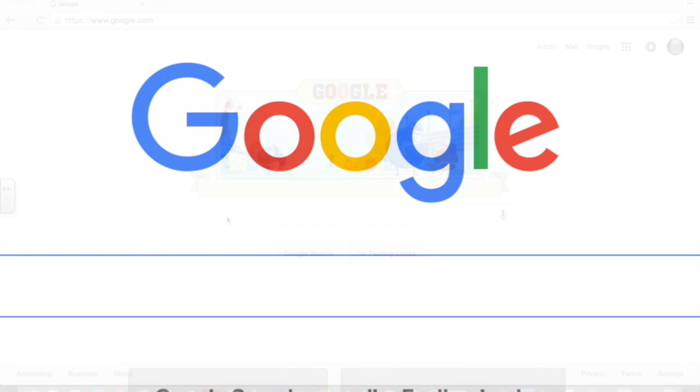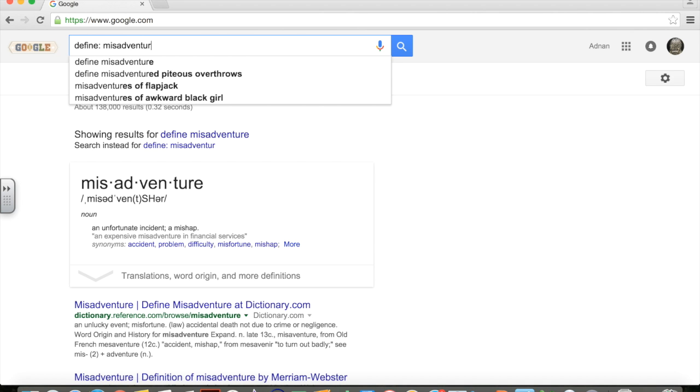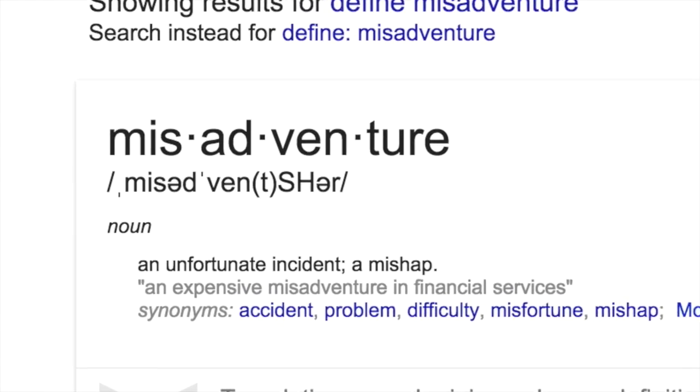So the first thing we're going to do is use one of the Google search operators to quickly get a definition of a word. Simply type define, colon, and then the word in question into the Google search box. In this case, it'll be misadventured. And you'll notice that the first result that comes up is a definition of the word.